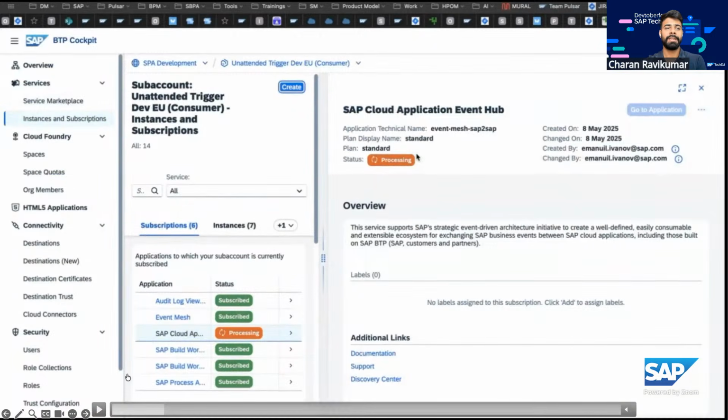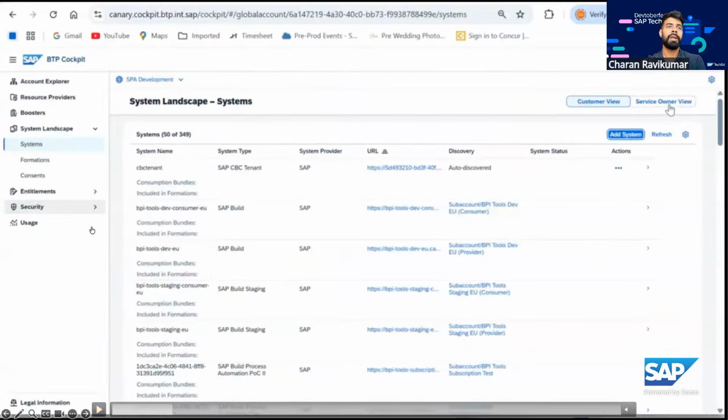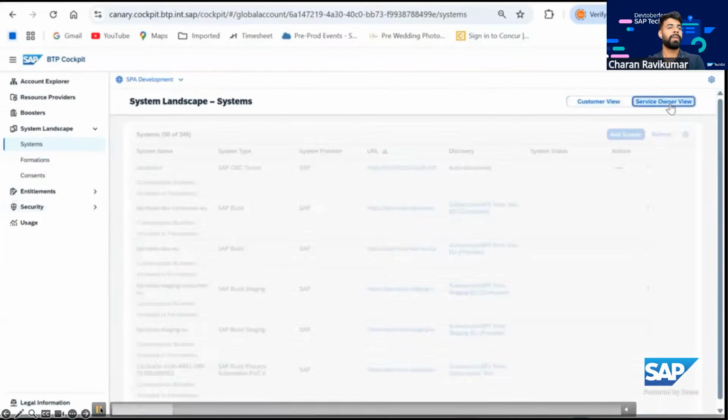Now it's in processing state, and after a few minutes, it will be processed and available for consumption. These are the steps you need to do to make sure that the Event Hub is available in your BTP account. Two or three key important things: if you don't find the entitlement, you go to your global account and try to find the entitlement. Then you come back to the sub account and make sure that you add the service, and the service is visible under your instances and subscriptions.